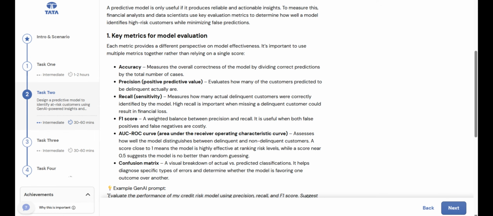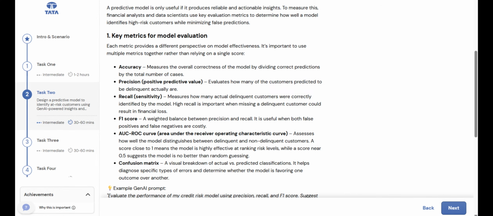And the fourth one is AUC score. This shows how well the model is doing. If it's close to 1, the model is good. If it's near 0.5 or below, the model is not good. And the fifth one is the ROC curve. This is just a picture or graph that shows how well the model is separating good and bad cases.